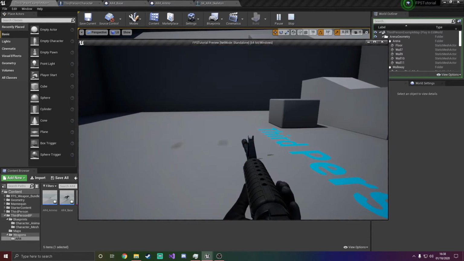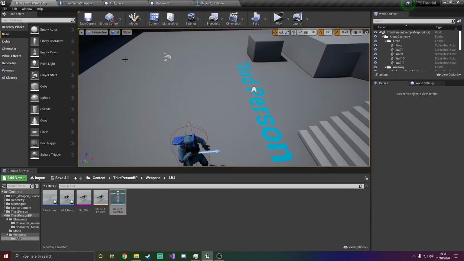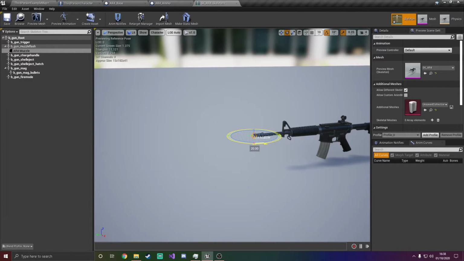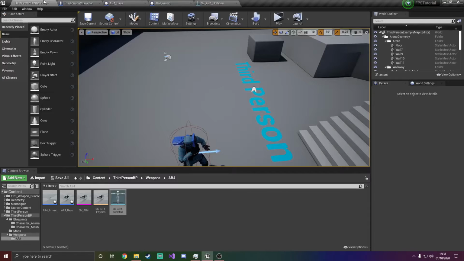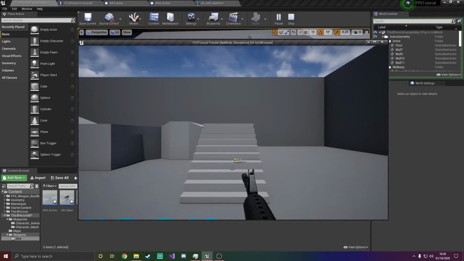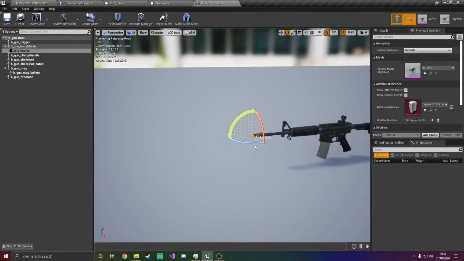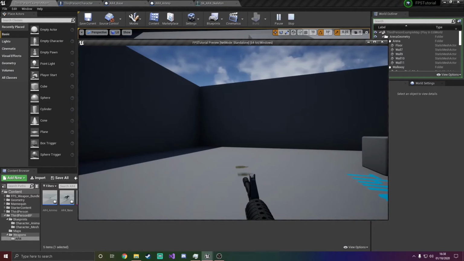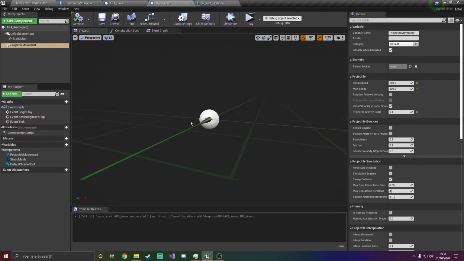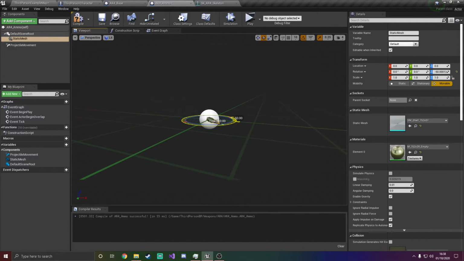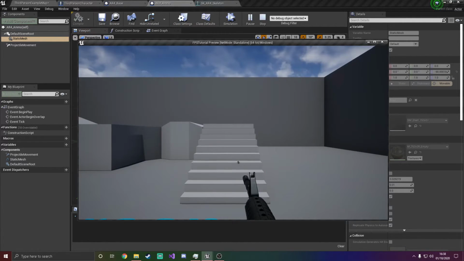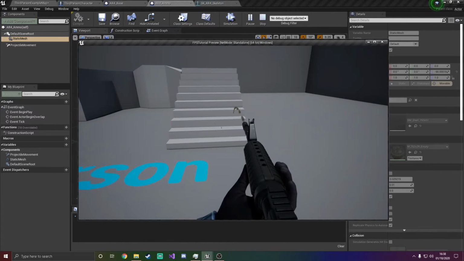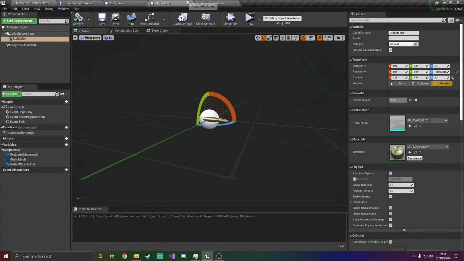There we go. The bullet itself looks fine. Just quickly rotate it. You've got to do this trial and error to make sure the bullet actually comes out the right way. There we go. It's coming out the right way now, but the bullet is the wrong way round. So to fix that, we can quickly just rotate the bullet inside the blueprint. There we go. Now it's coming out properly.